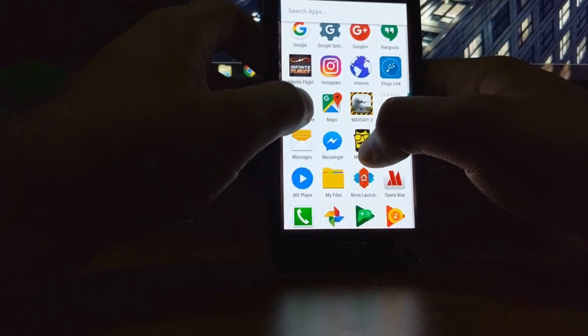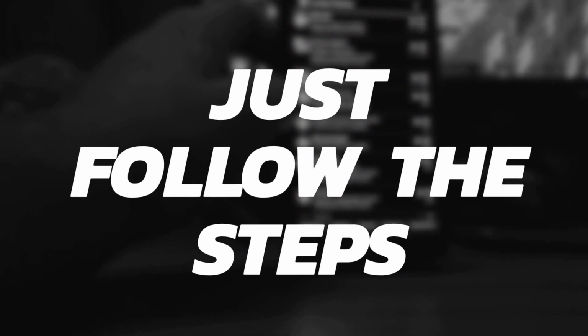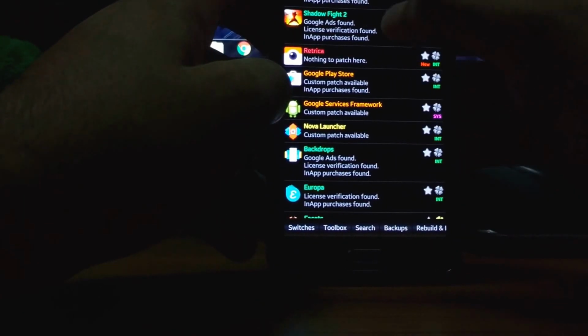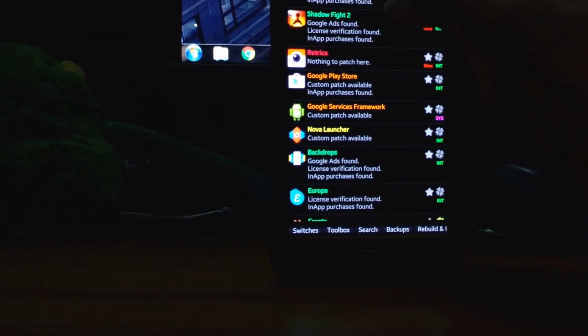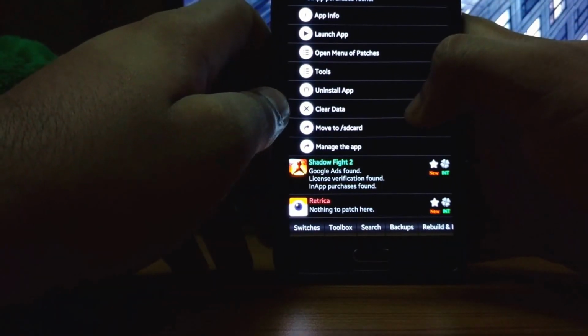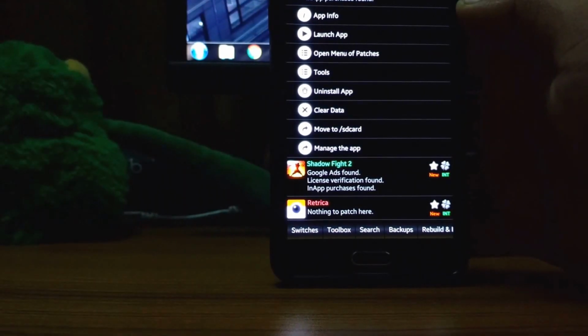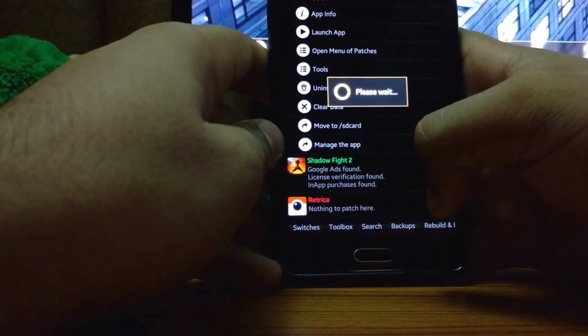You just have to go to the application Lucky Patcher. And then you just have to select the application like uTorrent, custom patch available, and just tap on it, and then select the open menu for patches.